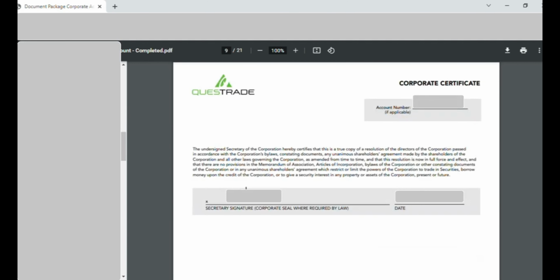On page 8 at the bottom, at secretary signature, I signed with my signature, and I entered the date. So this was the only thing done on page 8. Page 9, corporate certificate, the account number was already auto populated. Then at secretary signature I made my signature, and in the date section I entered the date when I am signing. Okay, so this is page 9. Let me go to the next page.